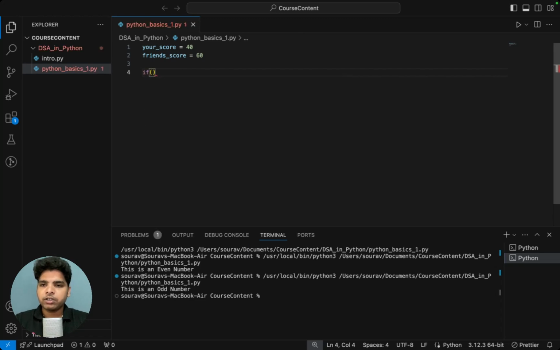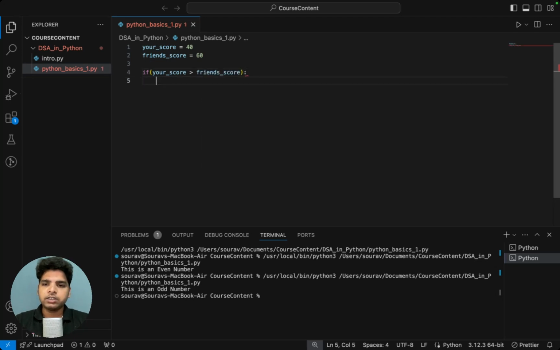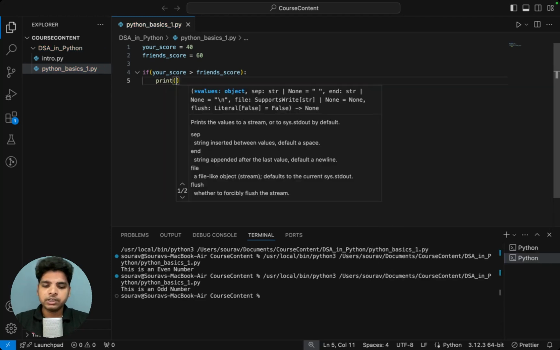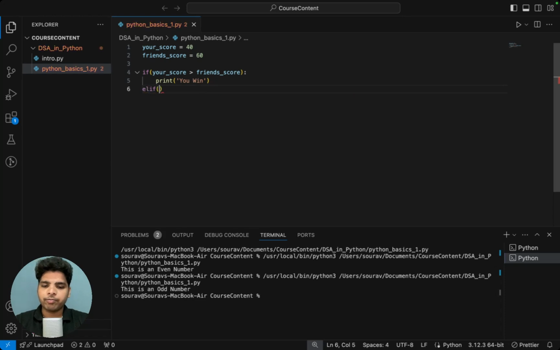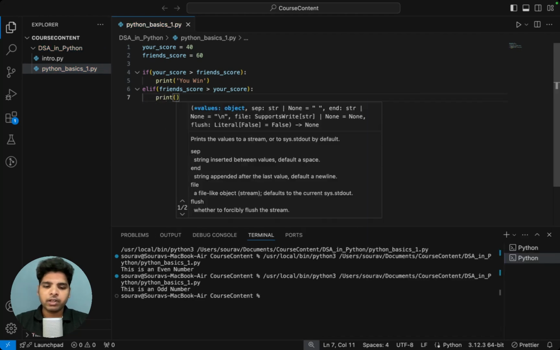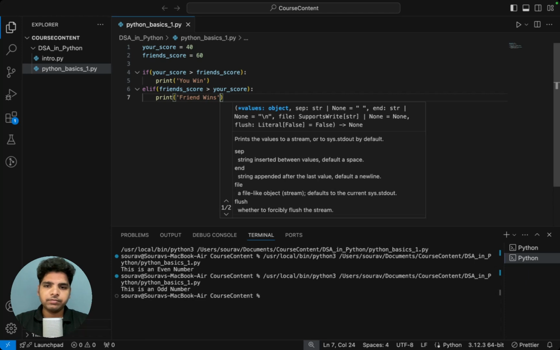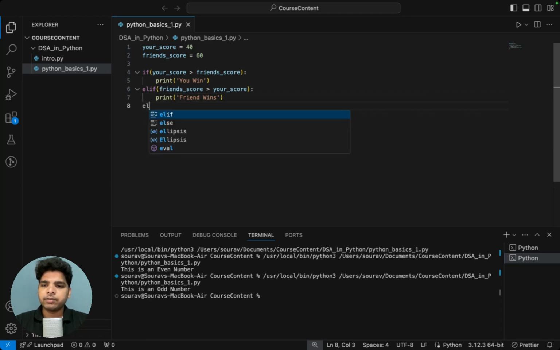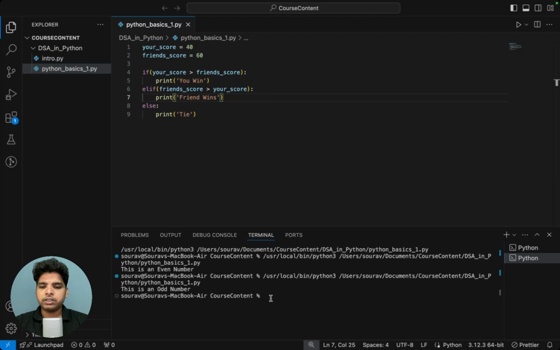Now if your score is greater than your friend's score, then we can print you win. Else if your friend's score is greater than your score, then we can print friend wins, right? Or else, what is it? Print tie. So now let's try to execute this code.